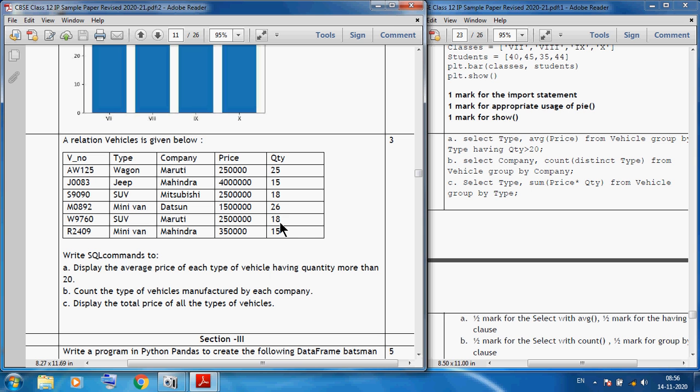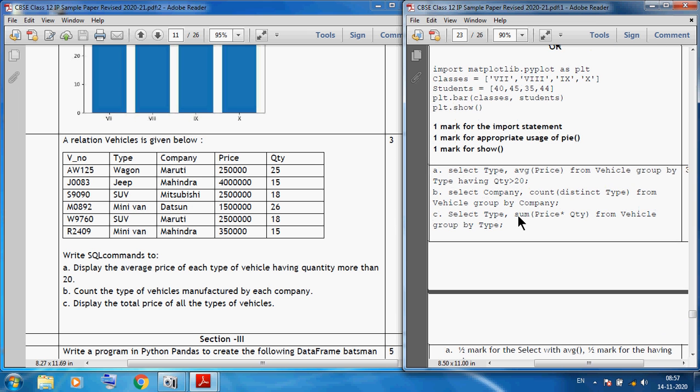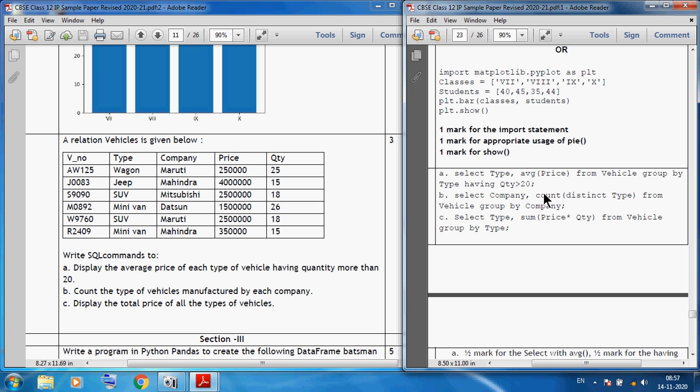So here we can also find the more-than-20 quantity, then we will find our data to calculate the average price. Here we want to analyze. Display means we must use the select command. So you can see this is our answer. First you can see select, because which thing do we want to see? Type, meaning wagon and so on, with the respective average price. I want to select from the vehicle table.